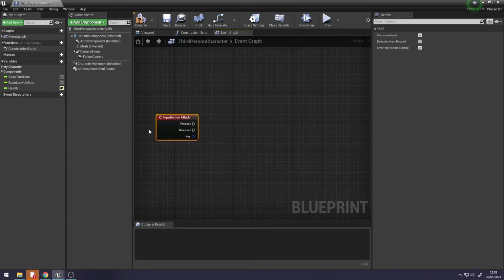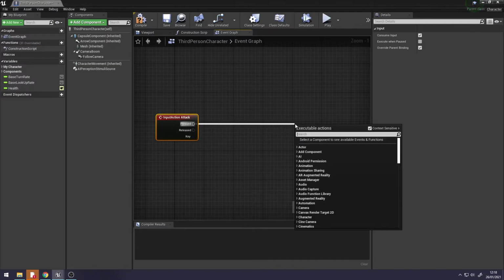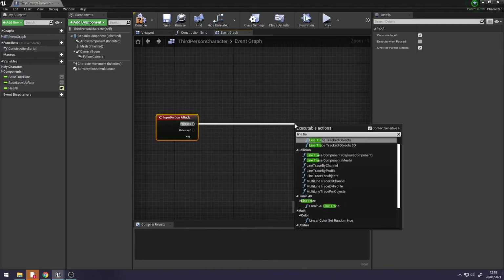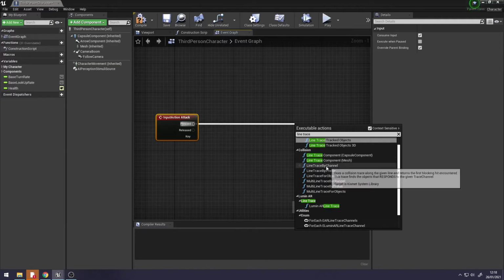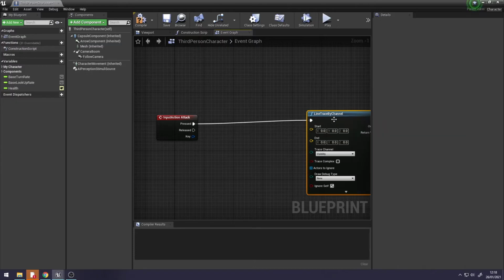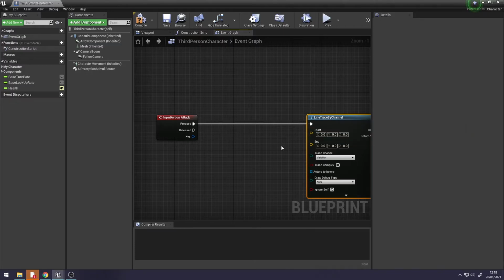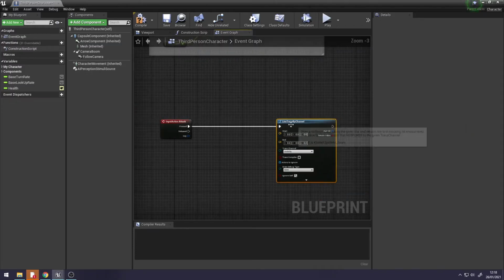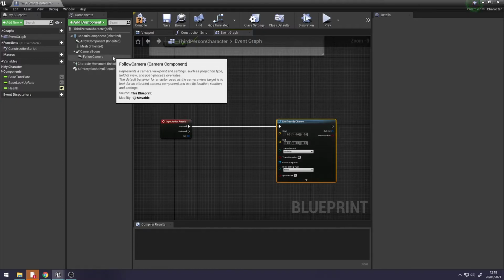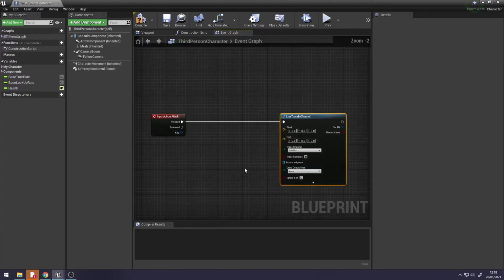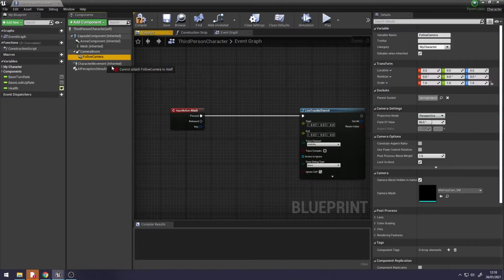So we're going to use a line trace for our player to attack the AI. So off of Pressed, search for Line Trace by Channel. This is similar to our sphere trace, but instead it will fire a line out from any point. So we want it to fire out from our player's camera. So if we get our follow camera, let's drag that in.